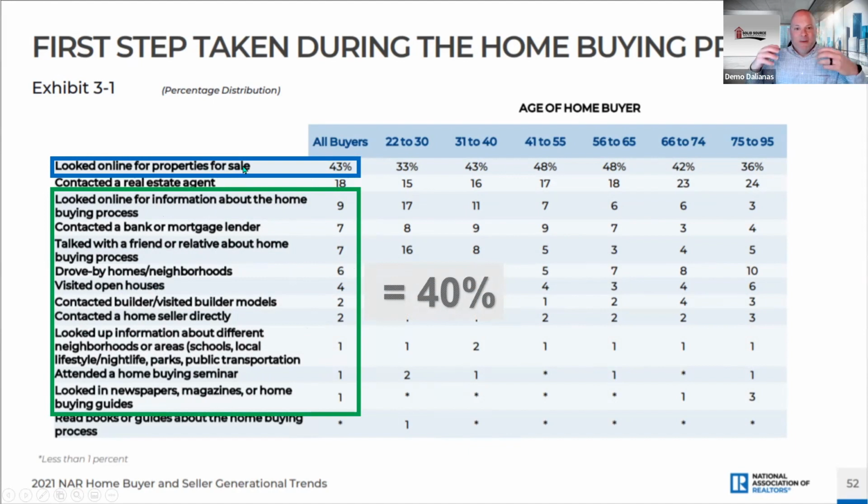So again, we want to be online. We want to market it there. We want to make sure that we are really focused on that, because that's where more and more buyers are going to be looking for their property, or they just simply find it there, right? And that's good information for you.